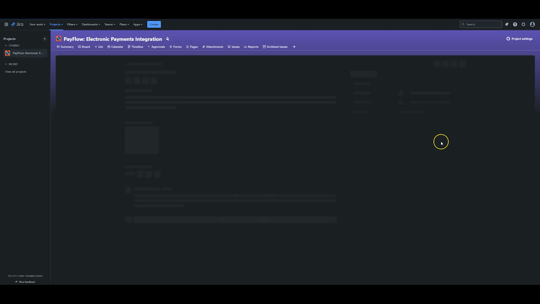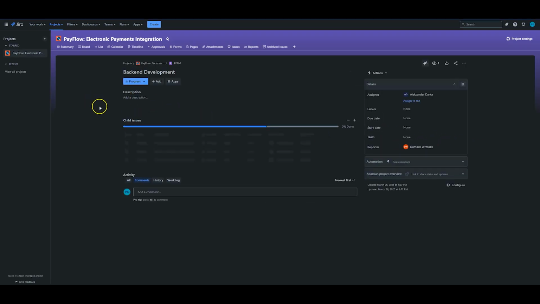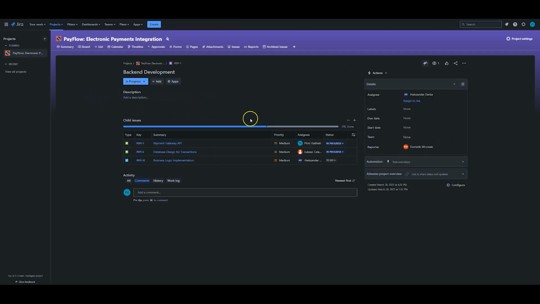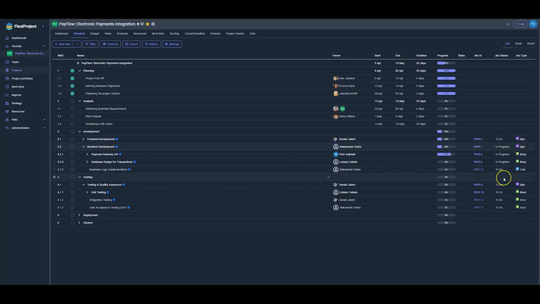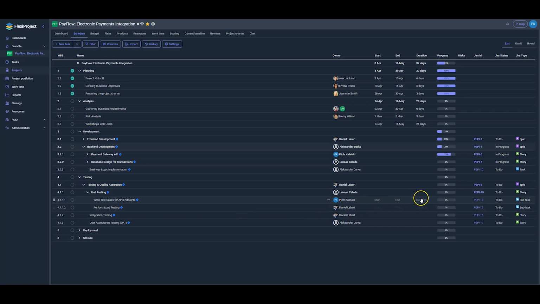Next is the JIRA status, which indicates the state of a task or any other imported element. It is automatically imported based on the settings configured in JIRA, allowing for the creation of a broader dictionary of statuses for any given issue. And finally, we have the task type, which we mentioned earlier.